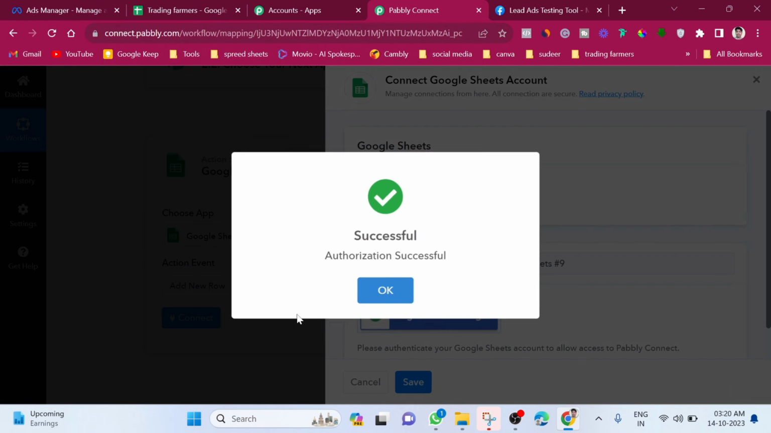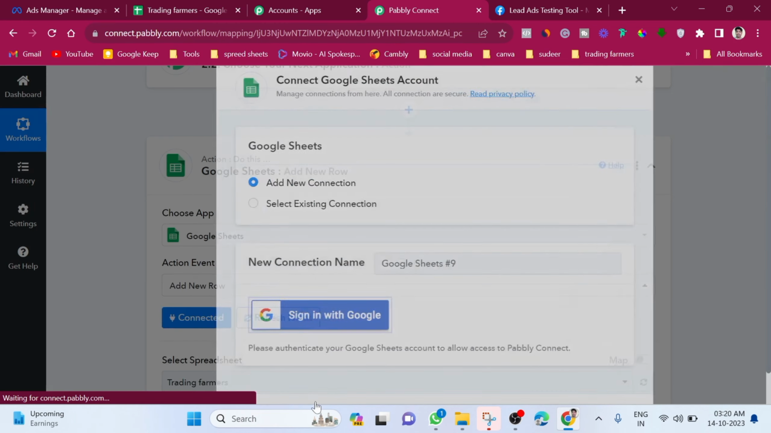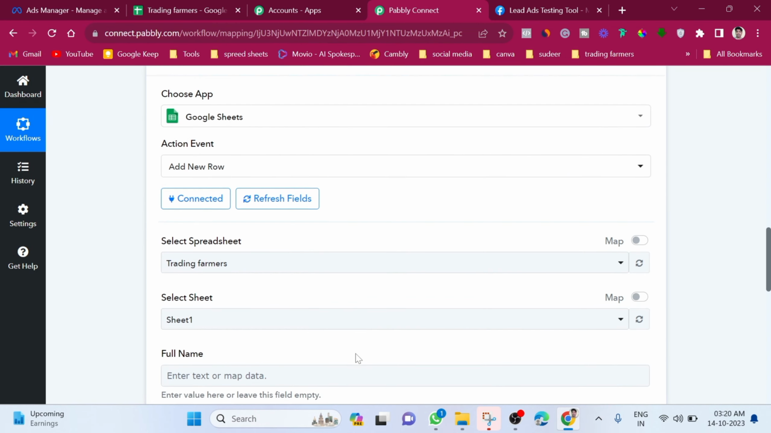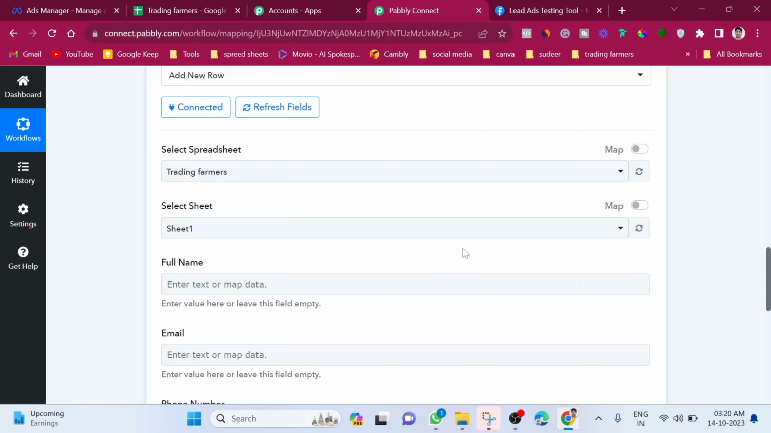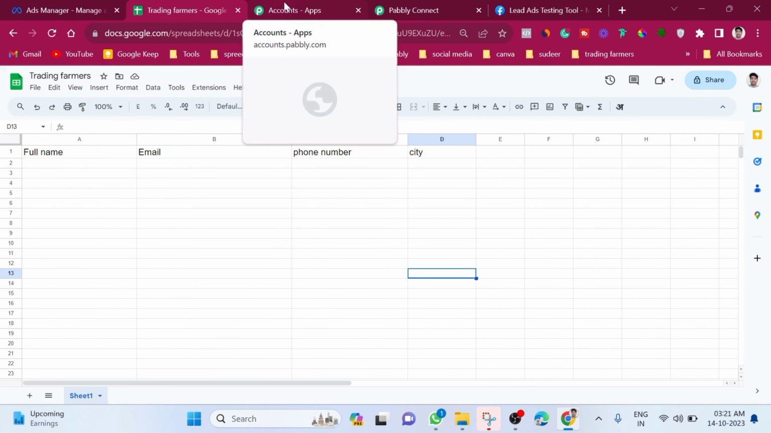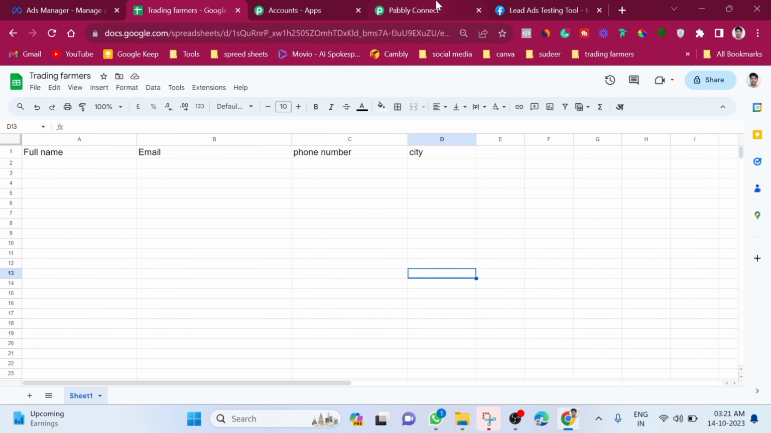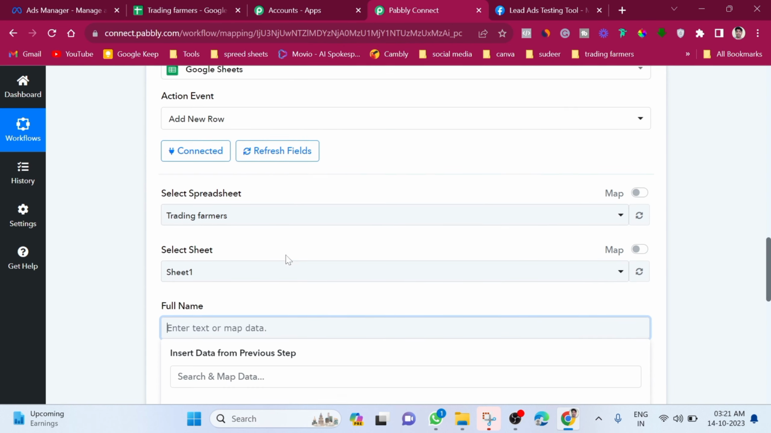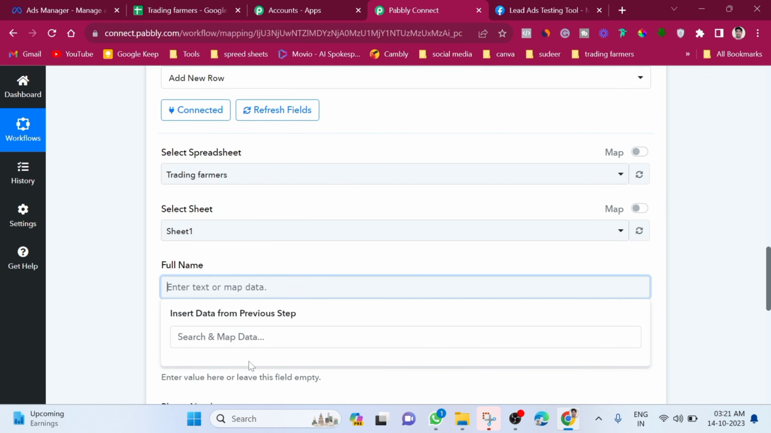Here we successfully added. So for the test leads we have to map our data, right? Before that I just want to show you, we have to create a Google Sheet. On the Google Sheet we just have to put our full name, email, phone number and city, and below we have to rename our sheet name. So I just gave Sheet1. So get back to Pabbly. We have to map our data as well.